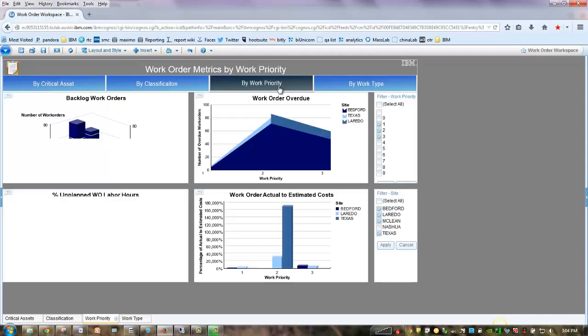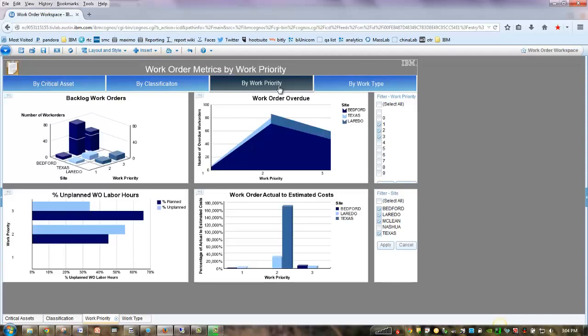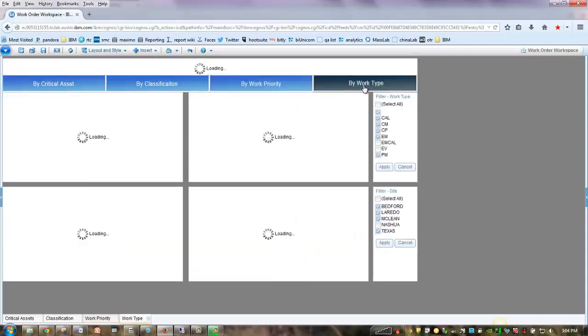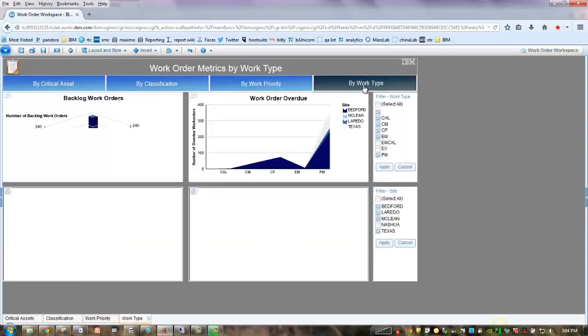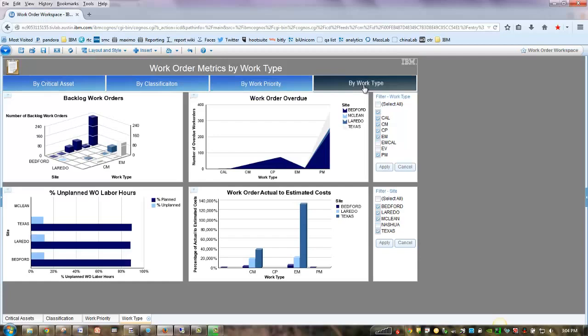Maybe I'm focused on getting out my high priority work first, so that's most important to me. Maybe I'm someone who's more focused on the work type, my preventative maintenance work orders, my EM work orders. Well, I can look again at those same metrics, all 4 of them, by that particular view. So very, very powerful functionality.